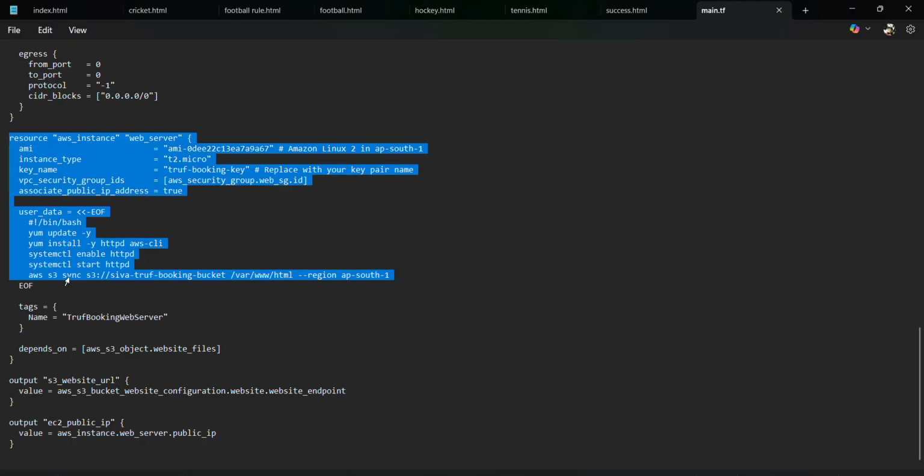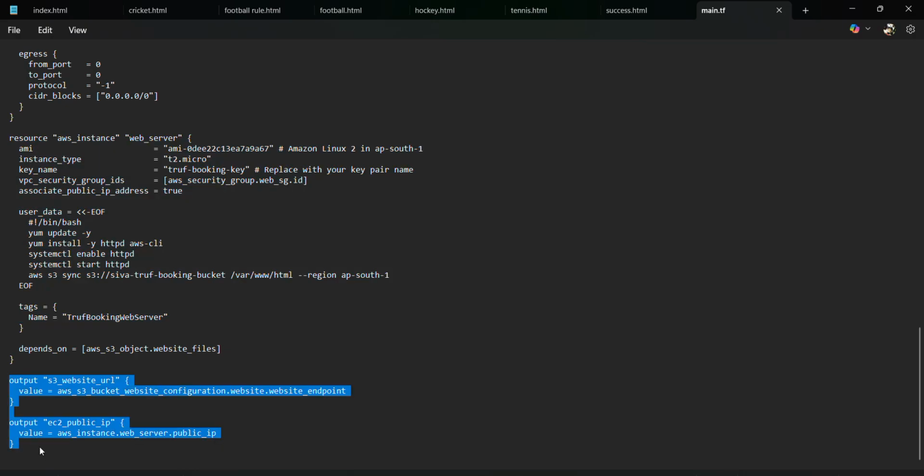This block is EC2 instance creating block to give all the instructions for EC2 instance creating purpose. Next, output block is the S3 URL and EC2 instance IP to show. Now run the code.